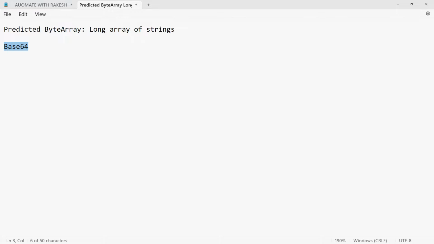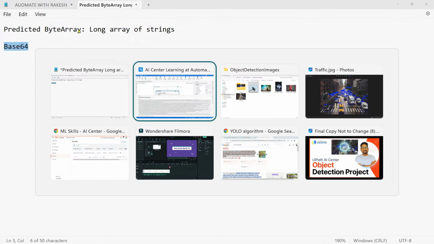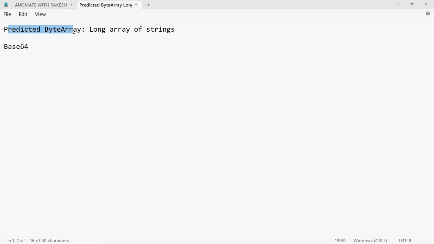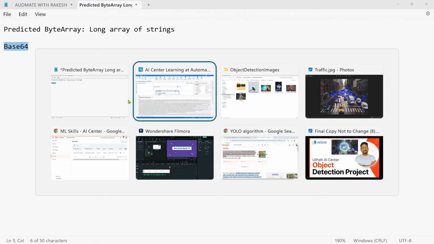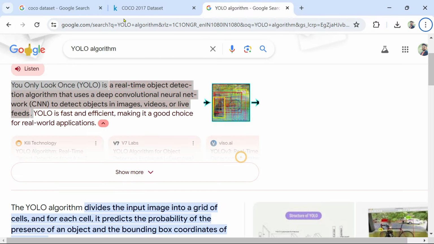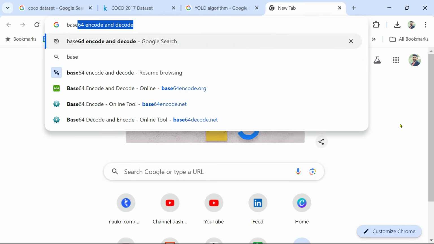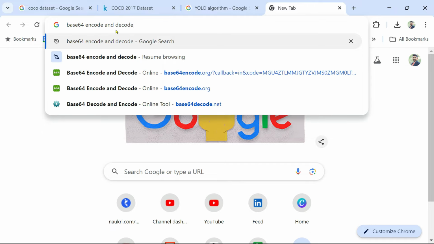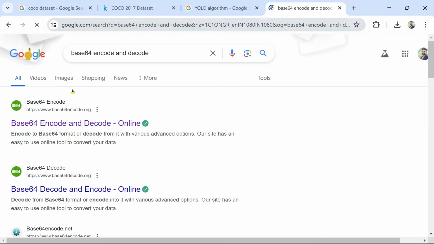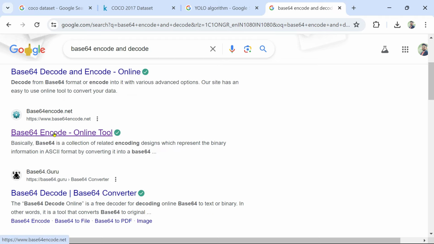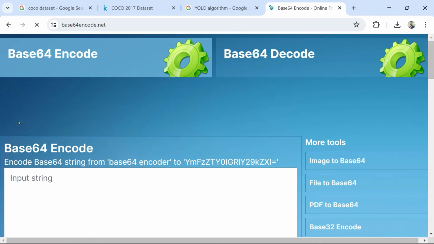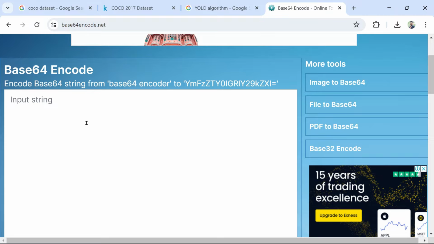Let me first explain this specific term, which is the predicted byte array. So this is actually called base 64 codes. So what is this base 64 code? For that, let me open a website. Simply type base 64 encode decode. There are multiple sites available. I'm going to open one of the sites, base64encode.net. So what this does, I am going to show you.